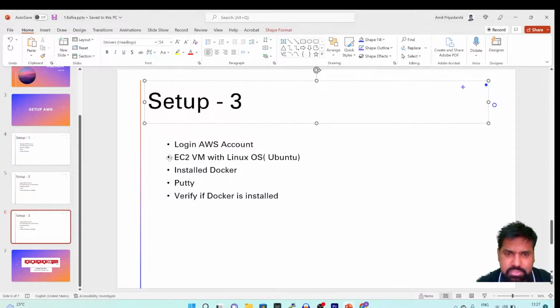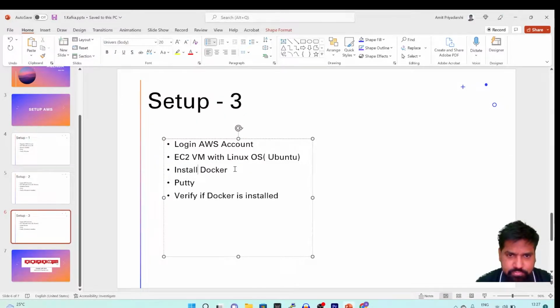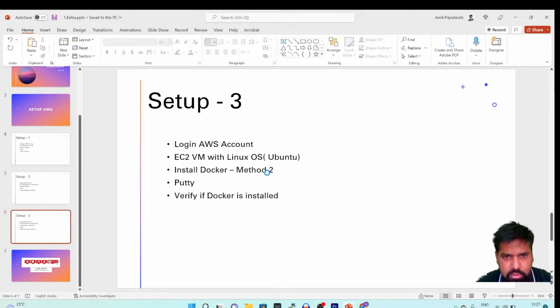Log into the AWS account. Take one machine which has just Ubuntu, no Docker installed. Install Docker with method 2. Then same thing, PuTTY, and verify whether Docker is installed or not. Okay. What are we going to do? Let's do the same thing.